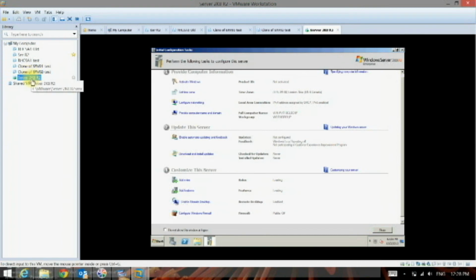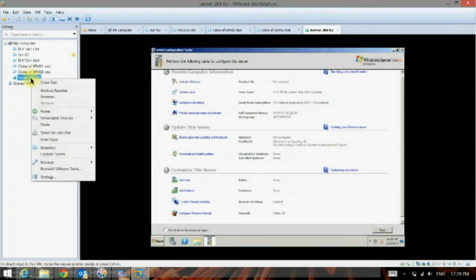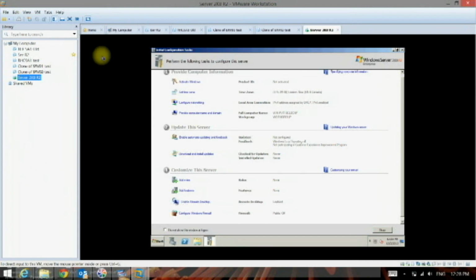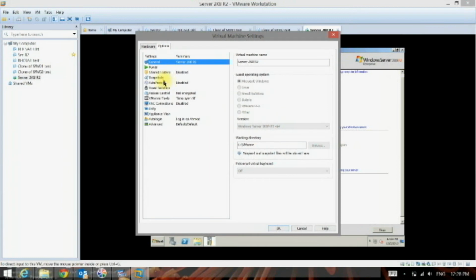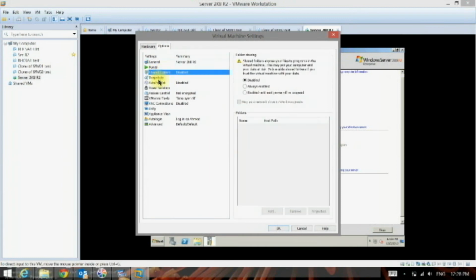So let's try again for the shared folder. Right click on the name of my server, go to settings, options, and then click on shared folders. Now it's active because the virtual machine tools have been installed.